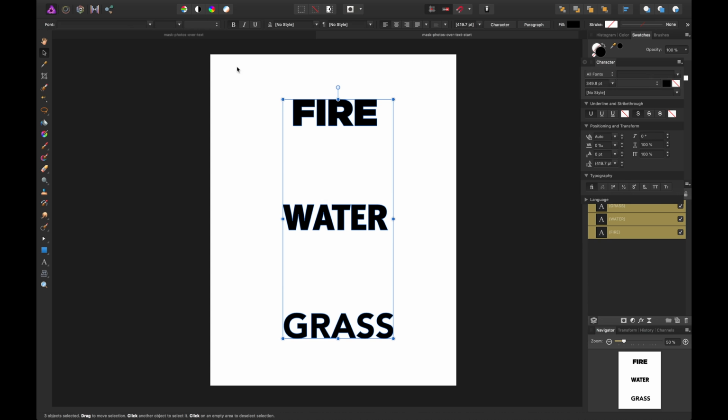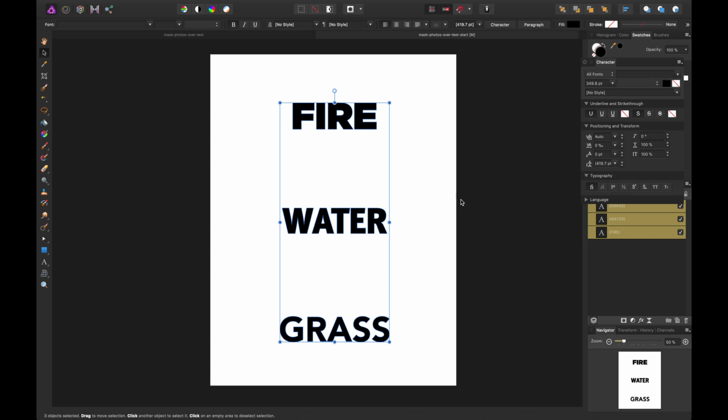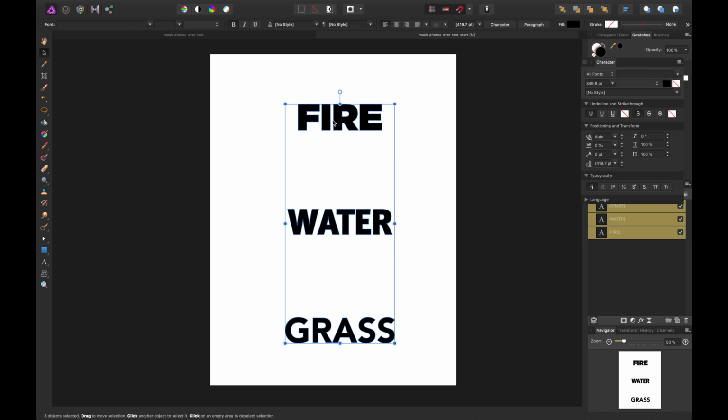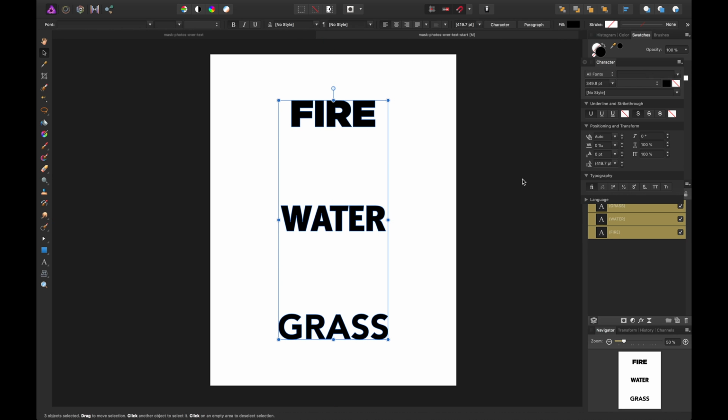So I've got the text laid out on a canvas here. It's a fairly large canvas just to convey what we're going to do. But I'm going to align these centered and just drag them to where they're more or less centered on the page. I'll probably turn on snapping here so it guides me. And with that done, I'll probably go ahead and start with the fire.